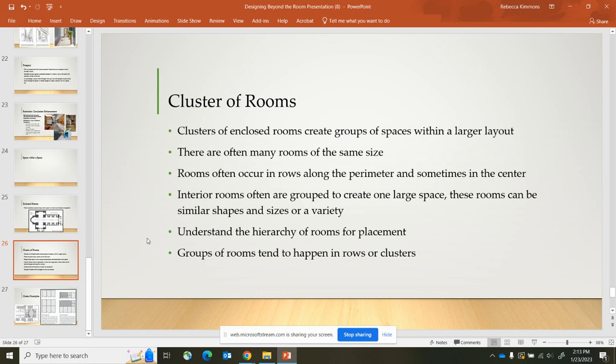You also want to understand the hierarchy of rooms. So, for example, the first space you walk into is what's most important. In an office building, it's usually going to be the receptionist. And then from there, lots of times it may be a large conference room where visitors are entertained. So that's going to be towards the front and grouped close to the receptionist. Whereas your coffee room, your copy room, that might be placed further away.